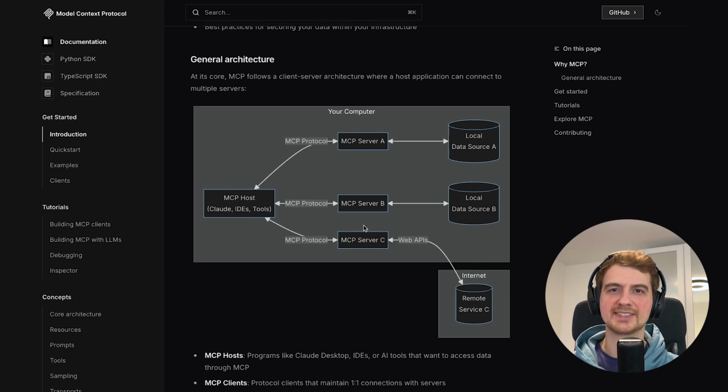Now, there are really two parts to this specification. On the one hand, you have the server. The server essentially just receives requests from your client, processes them, and returns a result. These requests can usually be list requests, stating what sort of capabilities the server provides.